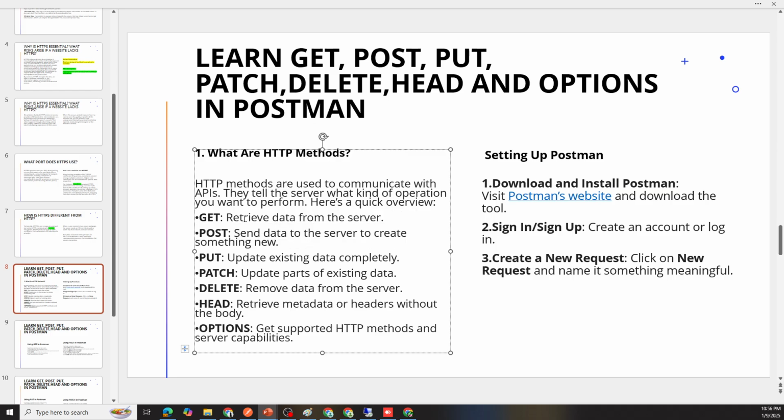Let's say, for example, you want to check how many customers are there in your portal. Instead of directly accessing the database in SQL, you can send a GET request to the API, and all the customer list will come up to you. PUT, update any existing data. PATCH, update parts of existing data. DELETE, remove the data from the server. HEAD, retrieve the metadata of the headers without the body. And OPTIONS, get supported HTTP methods and server capabilities.